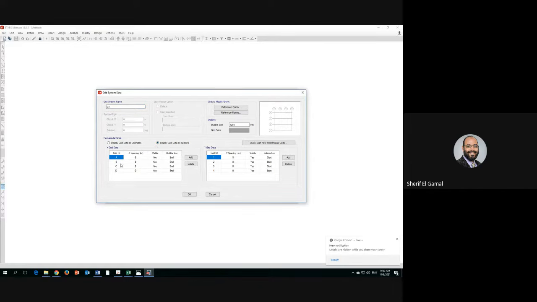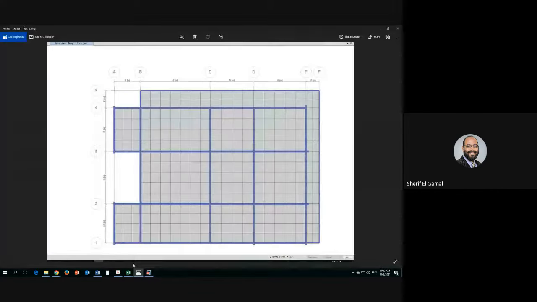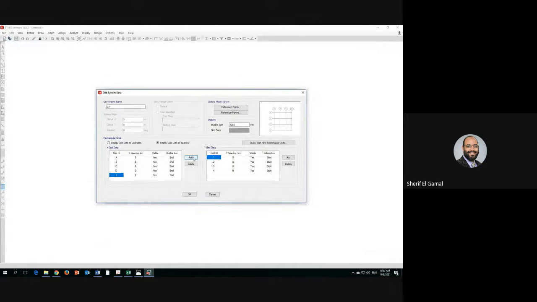How many axes in the x direction: A, B, C, D. Let's go and revise this. We have here 1, 2, 3, 4, 5, and here A, B, C, D, E, F. So we can increase the number. We can add here until F, and here we have 5. So let's start with spacing.